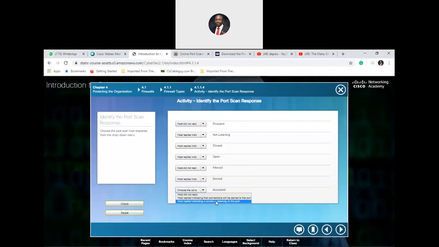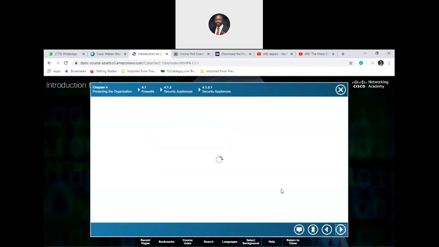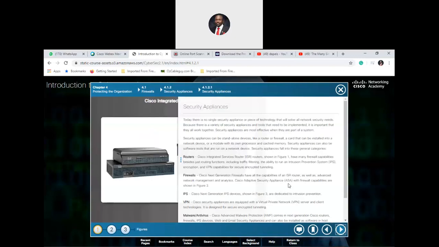Let's check and see. All right, so we are correct. So you mark yourself and let's see what you have gotten. Just pen it down. So we have done from 1 to 15 now. We still have some more to go. Now let's look at security appliances.